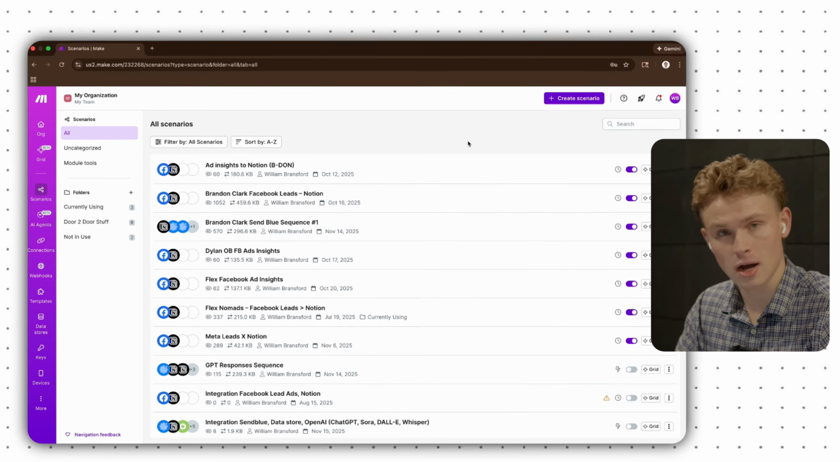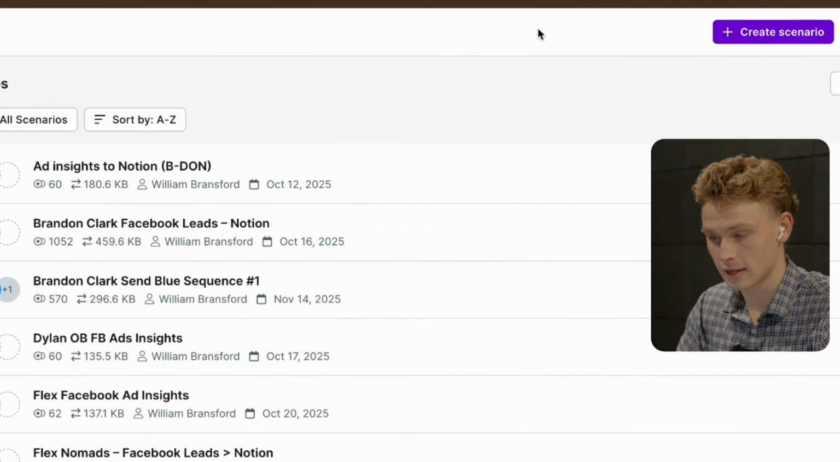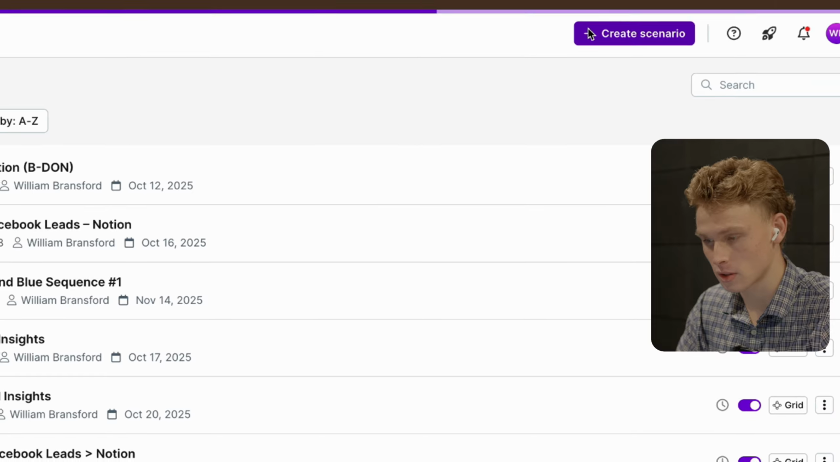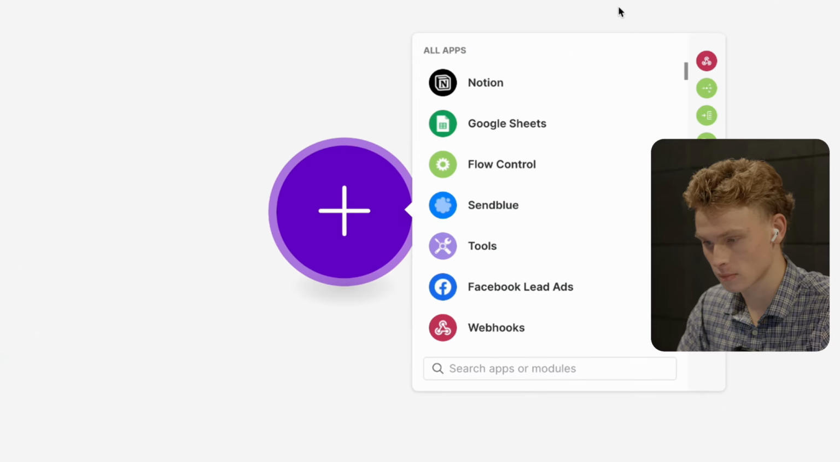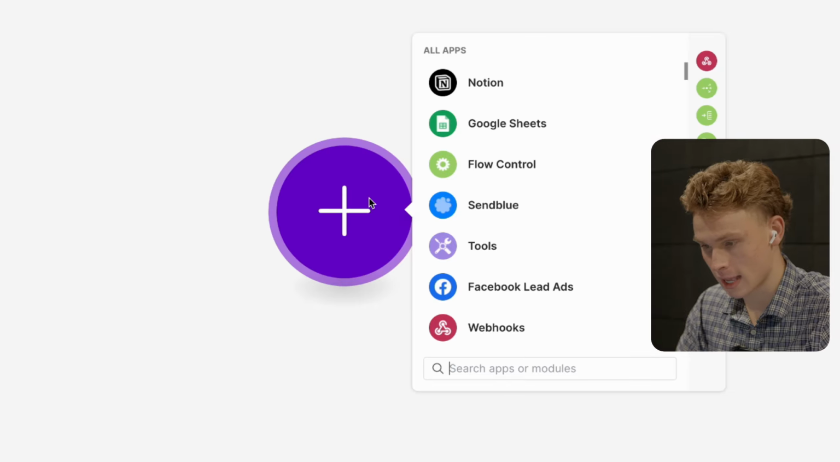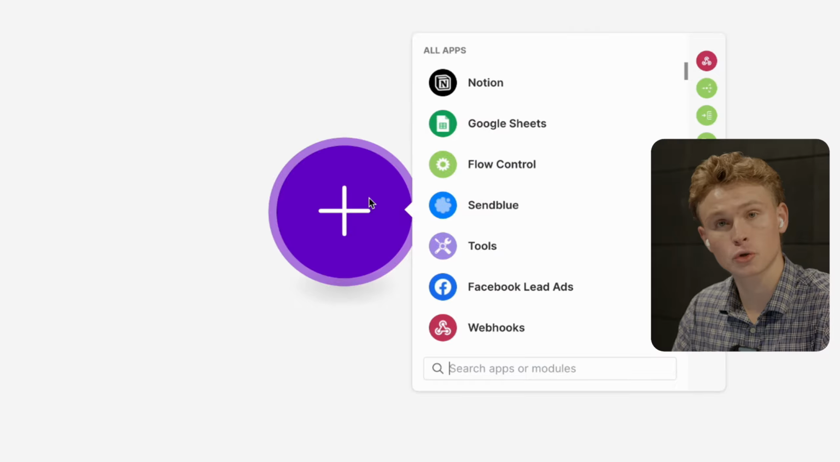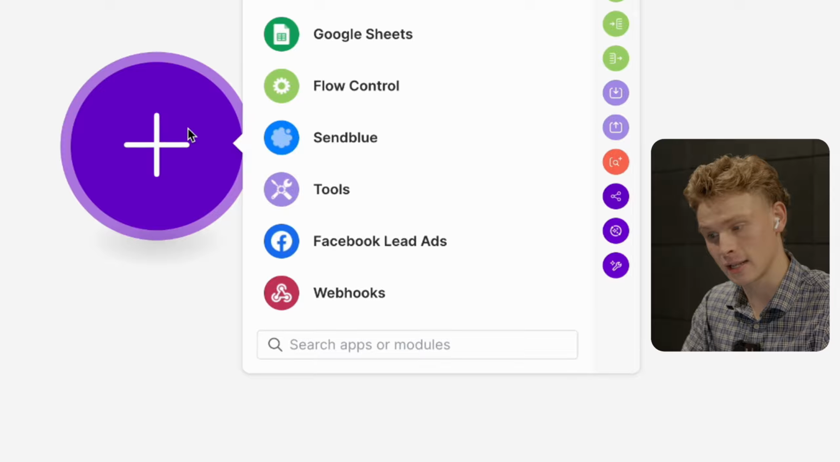Now let's head over to make.com. Once we are on make.com and signed in, we're gonna go over to scenarios and then click on create new scenario. Perfect. All right, now we are going to click add, and then we want the trigger for this scenario to be the Facebook ad insights.